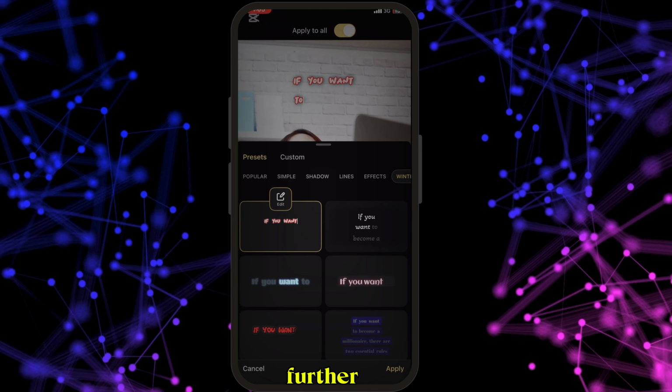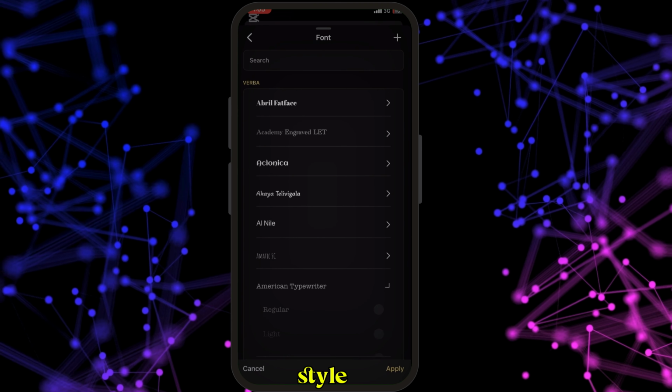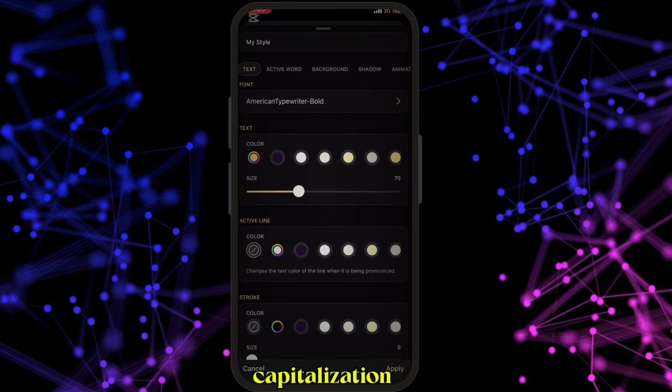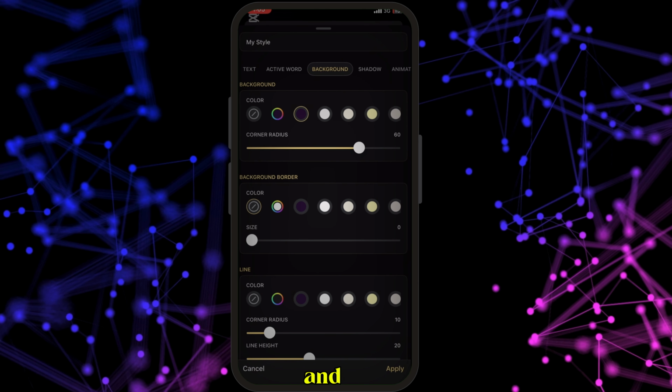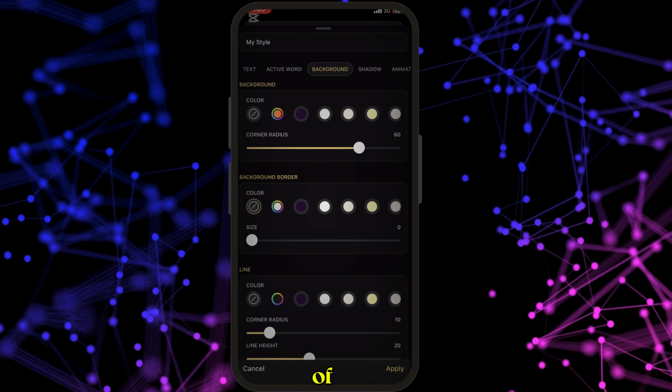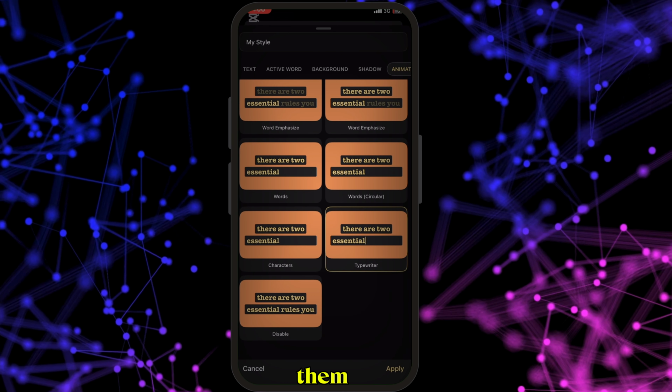Customization goes even further. You can adjust the text color, size, font style, stroke size, capitalization, punctuation, and even the background color and opacity. This level of control ensures your subtitles look exactly how you want them.